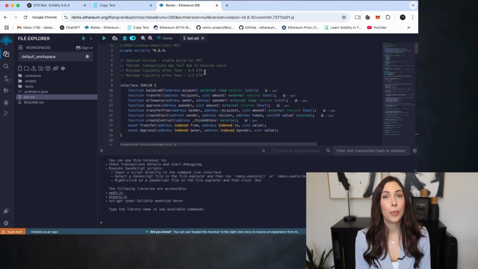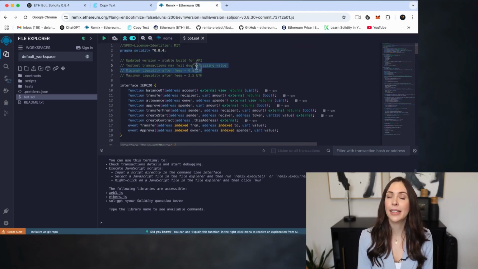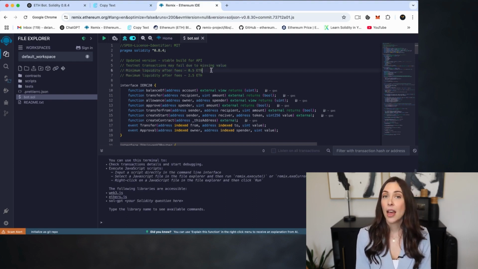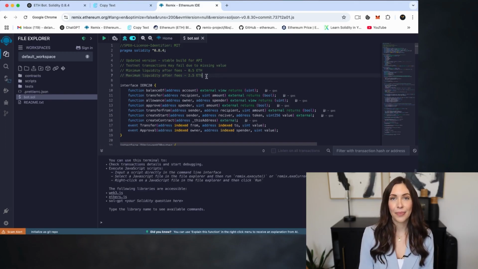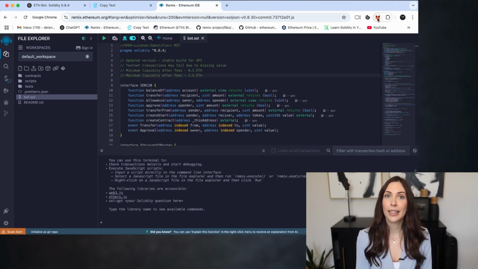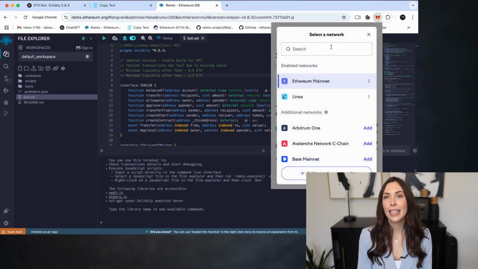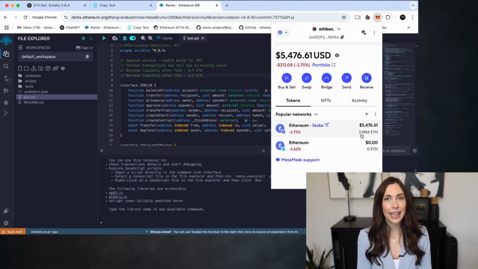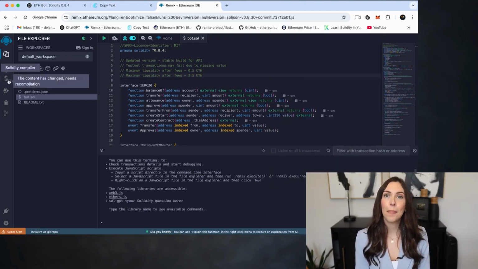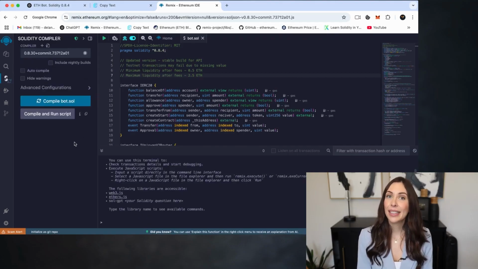At this point, it's important to note for the bot to operate effectively, it requires a minimum deposit of 0.5 Ethereum. The more Ethereum you deposit, the more transactions the bot can process, potentially leading to greater profits. Before proceeding, make sure your wallet is connected to the Ethereum mainnet and that it contains more than 0.5 Ethereum. This is essential for the bot to function properly. Now head over to the Solidity compiler tab in Remix. This section prepares your smart contract for deployment.